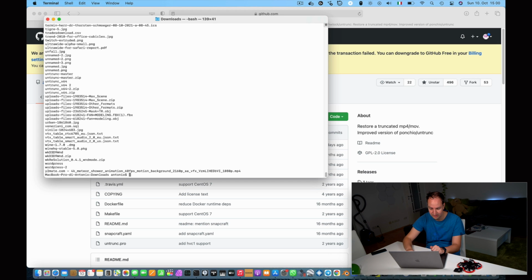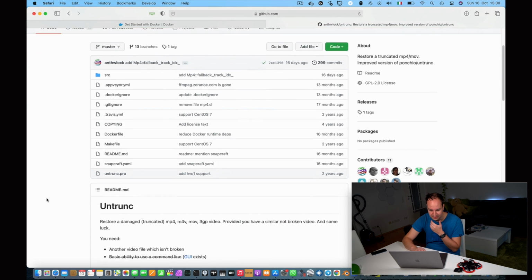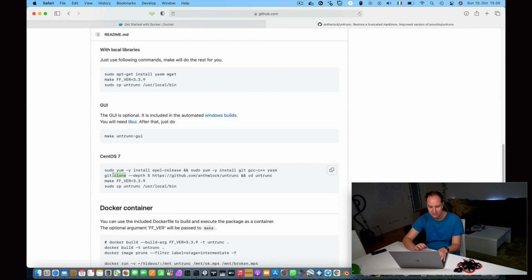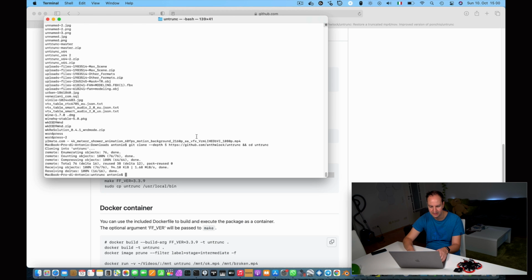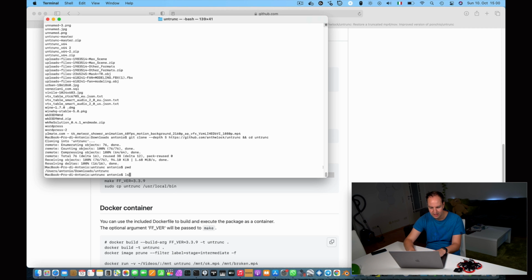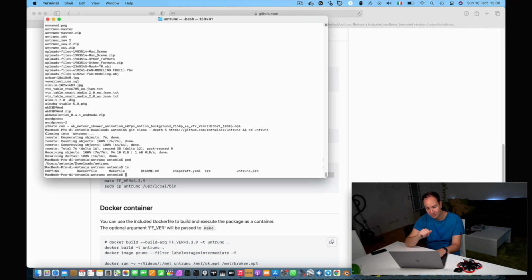How does it go? We just scroll down here into the description. We just go here and copy paste this git clone command out of the GitHub page of untrunc. Now we go back in the terminal and paste the command and hit enter. There we go, we just downloaded the software and we changed directory to the software itself. So now if I do an ls, I see all the files are here and we are ready for the next step, which is installing the software.